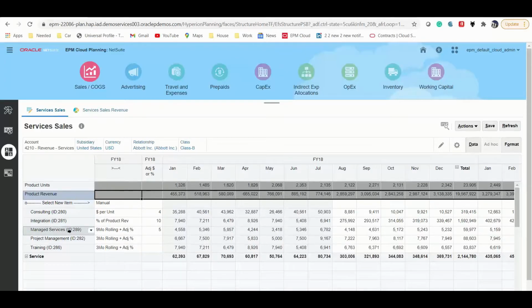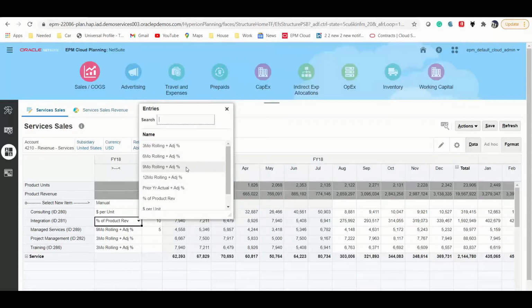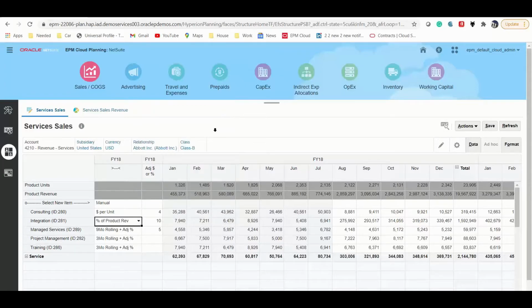So whether that be consulting, integration, managed services, project management, or training, with all different types of forecasting metrics, from the rolling forecasted with variable adjustment percentages. We've got the prior year actual with an adjustment percentage of our product revenue, and dollars or pounds per unit. So again, these percentages can be changed, or value can be changed here to make the additional changes based on what we think we're going to do against each of our service line items against each individual customer.